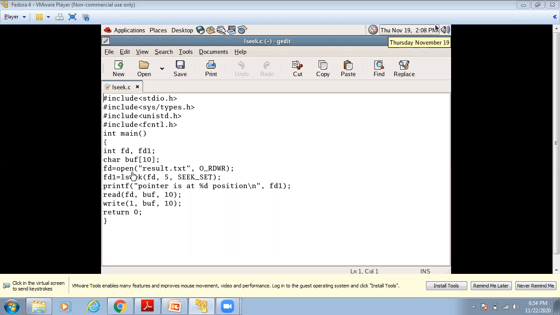So how do you do that? Using the open API. For this open API, I'm passing the file name, which is result.txt, and I'm opening this file in read and write mode. Once this file is successfully opened, the open API returns an integer value, that is a file descriptor value, that I'm storing in the fd variable. So now the file is successfully opened.